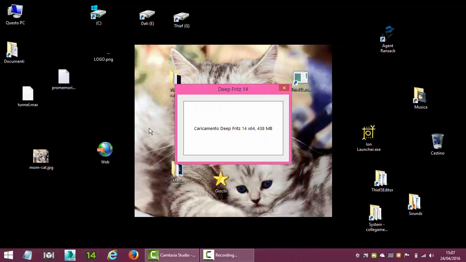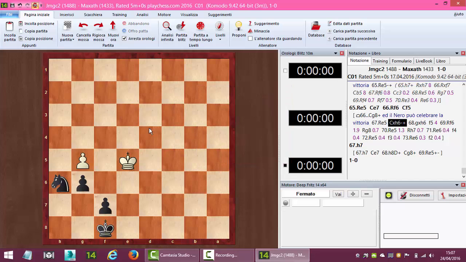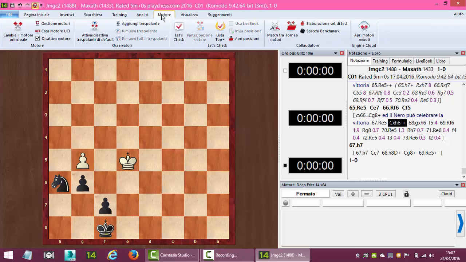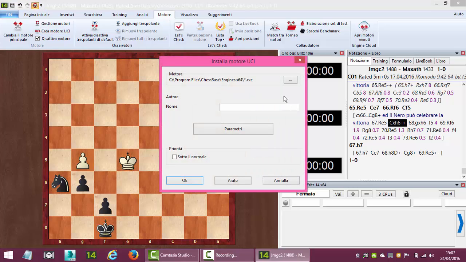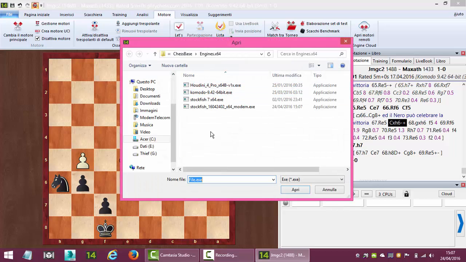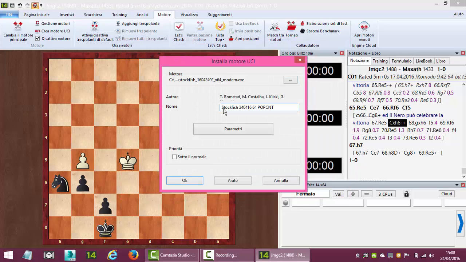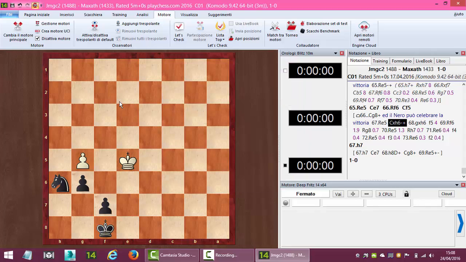The Fritz 14, and now Fritz 15 is out. So you can now go on engine and change the main engine, create UCI engine. UCI is Universal Chess Interface. Click on engine and select the new exe file. Click on OK and change the main engine.